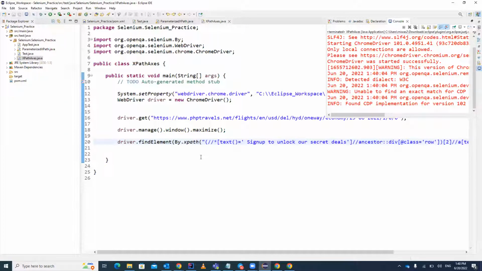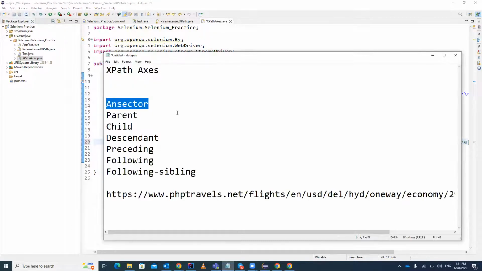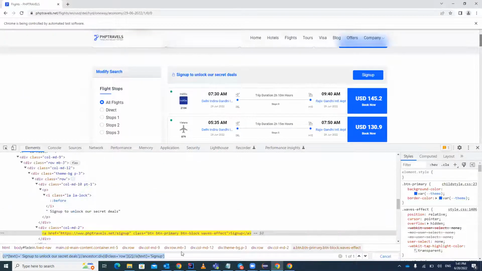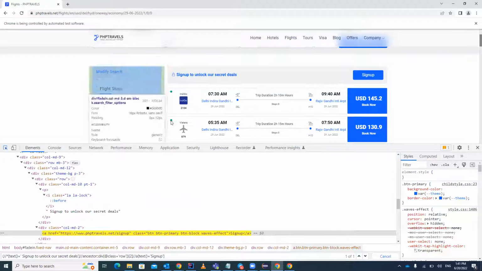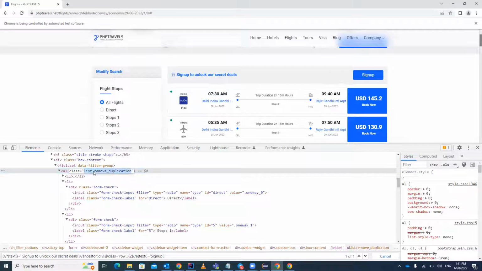So it is done. I will just comment out this line. In a similar way, we have seen parent, we have seen ancestor. I will show you child. So how it will be, what different elements it will show to you. For this child, we have to see one example, guys, right? This is not having any child, so we will locate one element which has children. We will locate this particular div first of all, and we will see all the children in it.